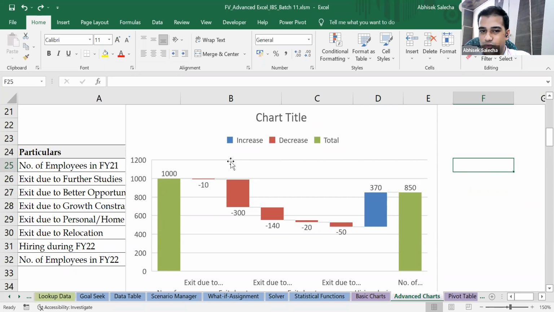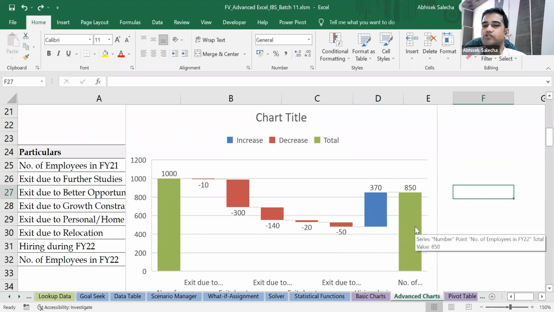Now, an easy way to read this is you started off at 1000, then you lost 10 people because of exit due to further study. So you're at 990, then you lost another 300. So you're at 690. Then you lost another 140 and you're at 550. You lost another 20, you're at 530. You lost another 50, you're at 480, sorry. And then 370 people joined in. So you're at 850. That's how you can look at the waterfall chart.